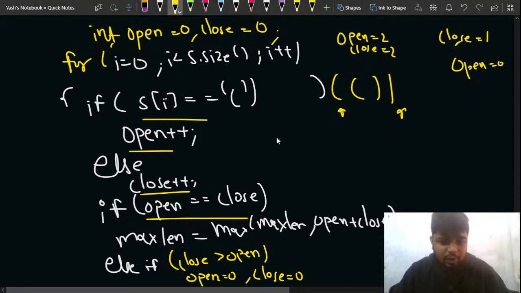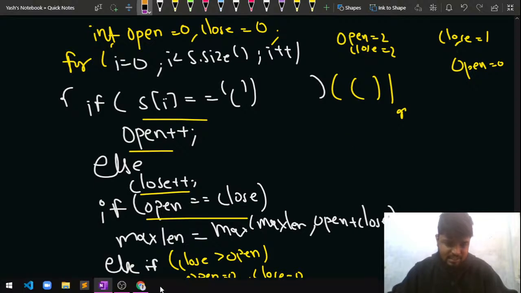So for this, what will be your answer? The maximum length will be open plus close, that is 4. The length will be 4 and 4 will be the answer for this case. Let me show you the other test cases as well.